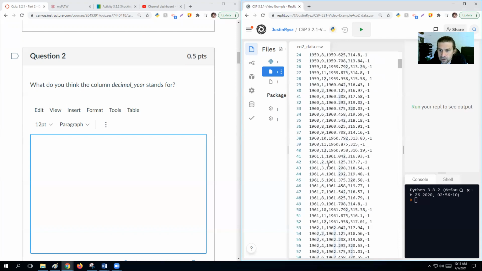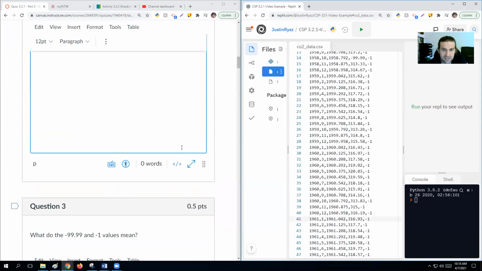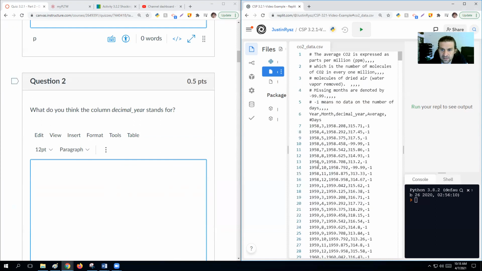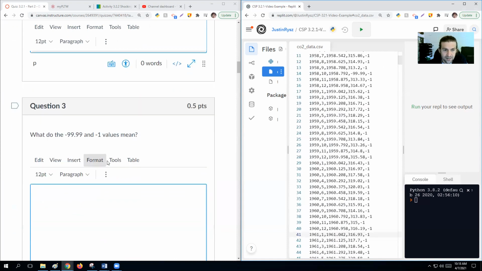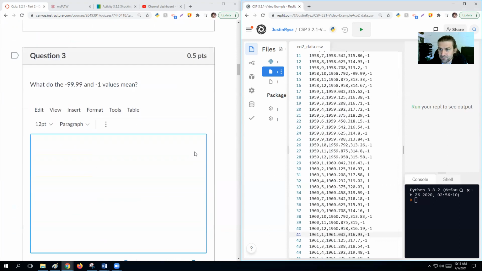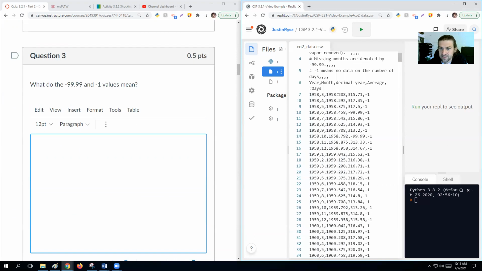The further along we go, we can see 12 would be 0.9, so that's right towards the end of the year. And that makes more sense. The decimal year is basically a decimal approximation of how far through the year we've gone. So on January 1st, 1958, that would be 1958.000, and December 31st would be 1958.999.